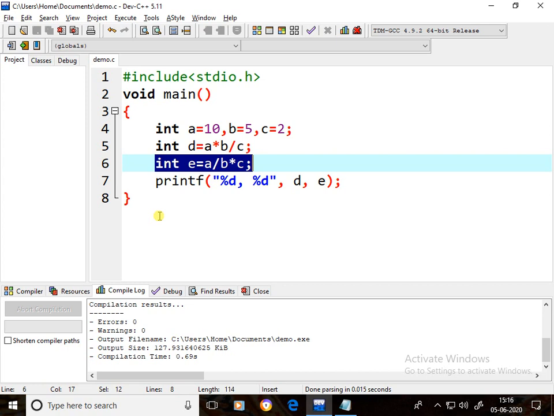We'll see. In mathematics, the BODMAS rule is there: brackets of division, multiplication, addition and subtraction. This order is executed. But in programming languages, there is no BODMAS rule. In programming languages, operator precedence is present. According to operator precedence, this expression is going to be executed. Now I'll explain operator precedence.